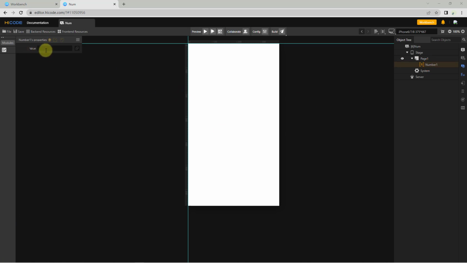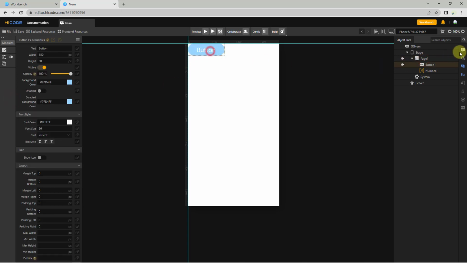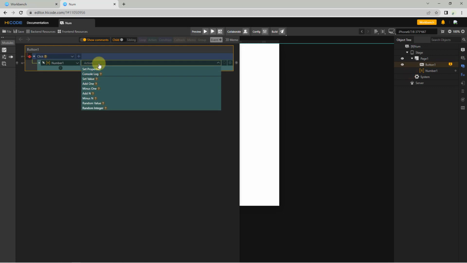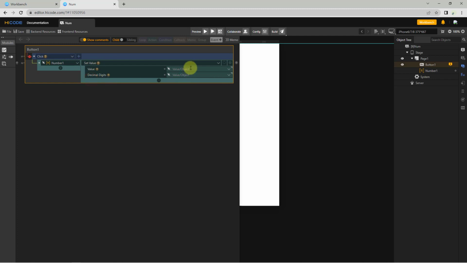The one and only property of this numeric variable is its value. I can set a random value for it, for example 12, and I have this up and down arrow indicating this is a number, and I can change the value with my mouse. The first action to do with this variable is pretty simple, still set value. I can set a new value for it using this action.